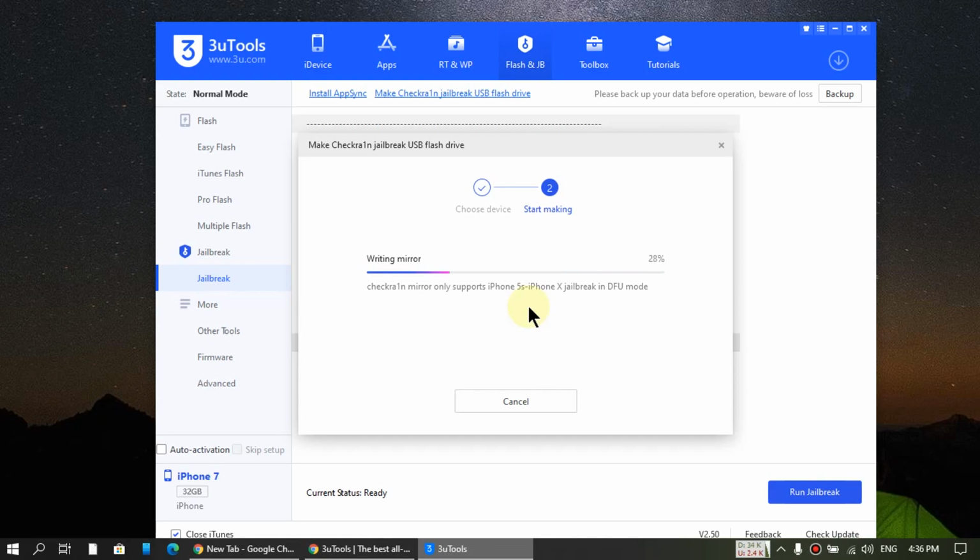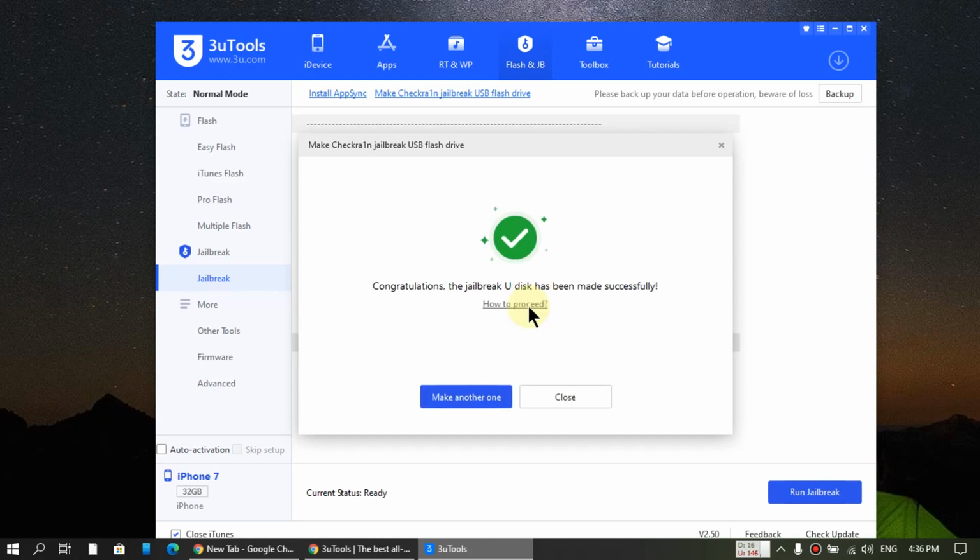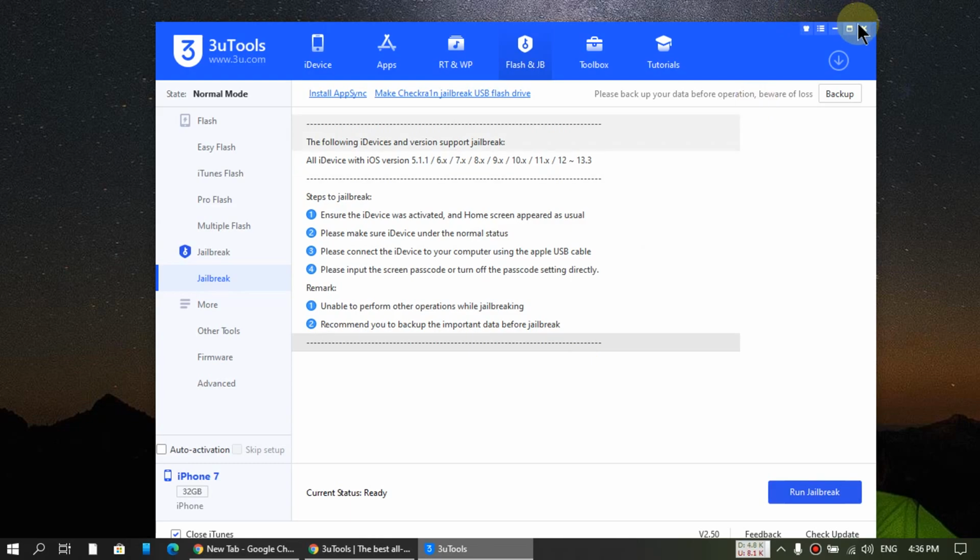So guys, the file is now downloaded and it is writing the file to the USB. Okay guys, you can see that it is complete. You see, congratulations, the jailbreak U-disk has been made successfully. So now you just close it and close out of 3uTools and then restart your computer to use Checkra1n.